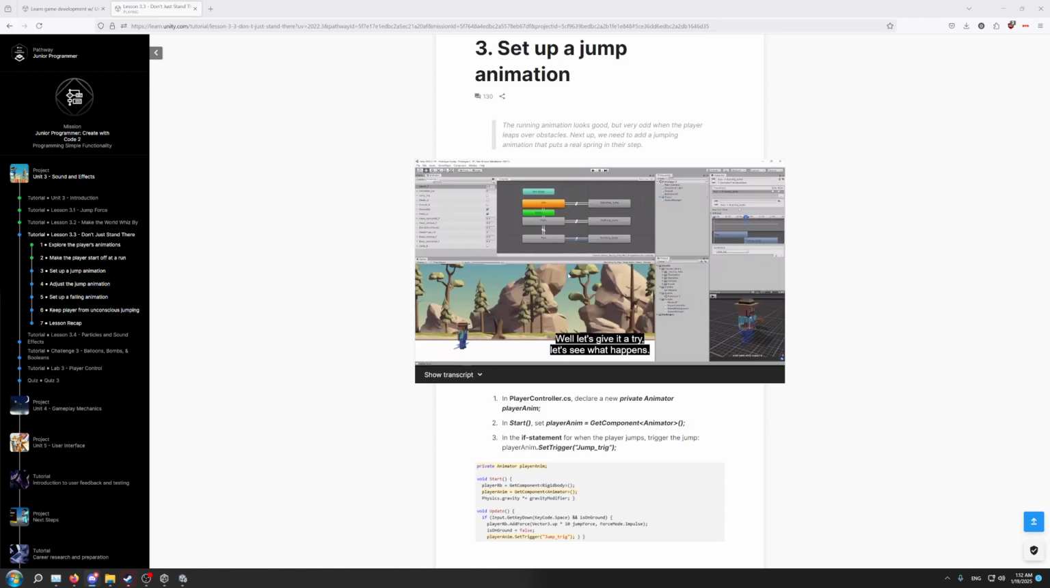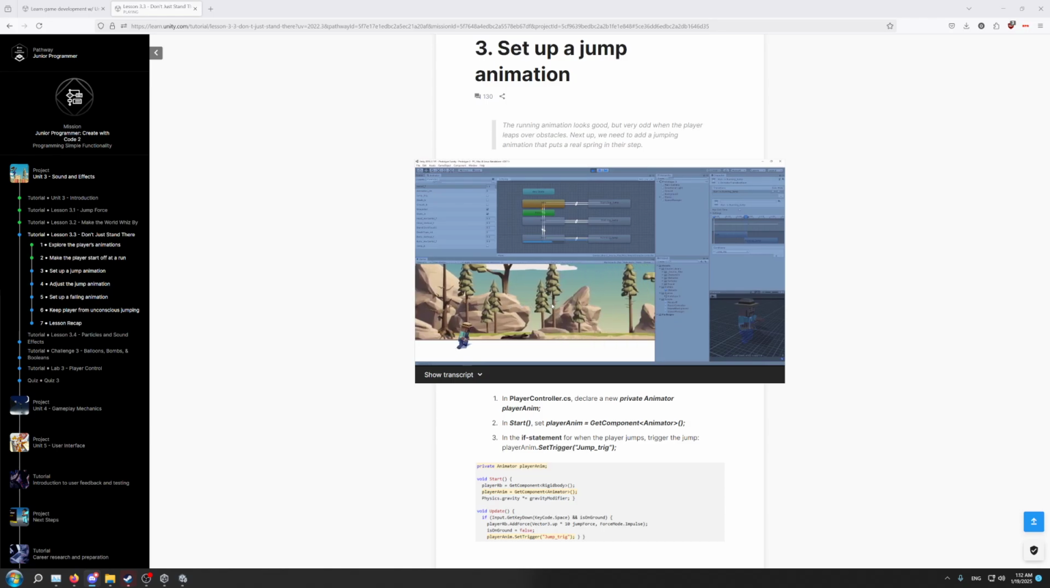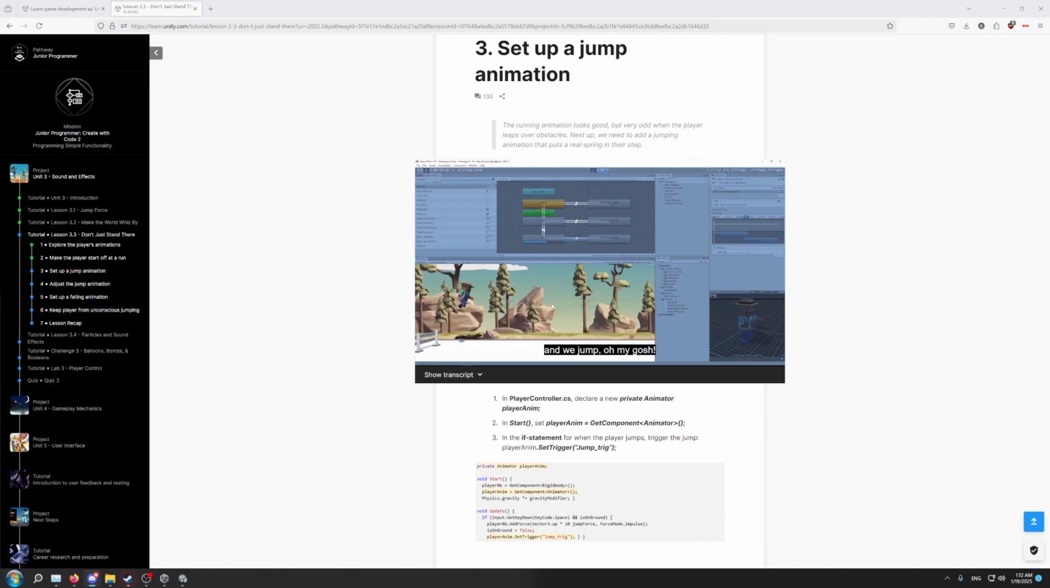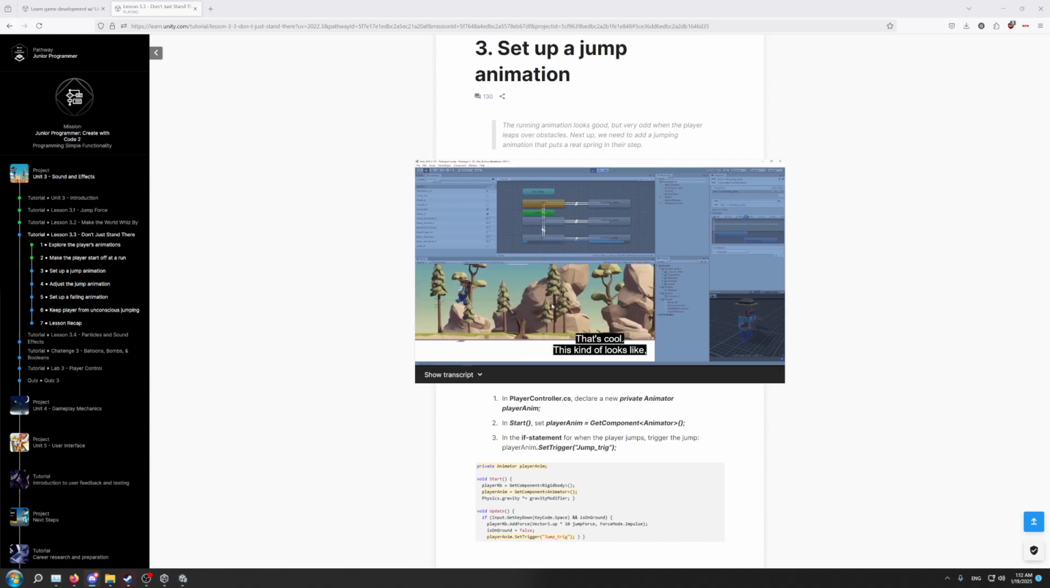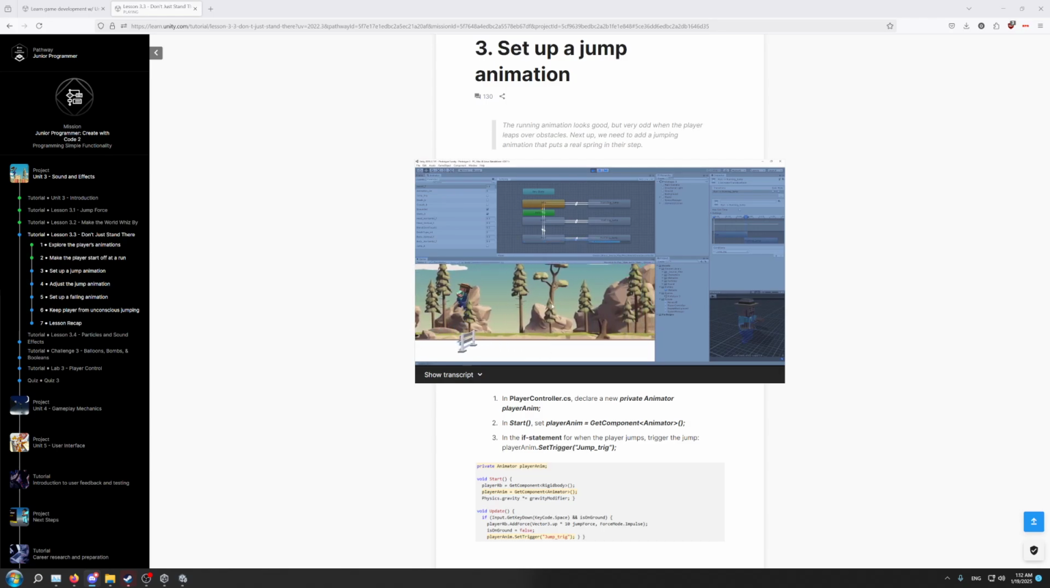Well, let's give it a try. Let's see what happens. So if we play our game and we jump, oh my gosh, that was a little weird, but we have the jumping animation. Well, that's cool. It kind of looks like Superman or something, superhero.